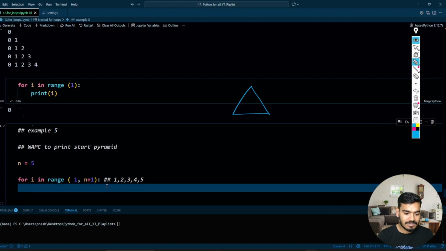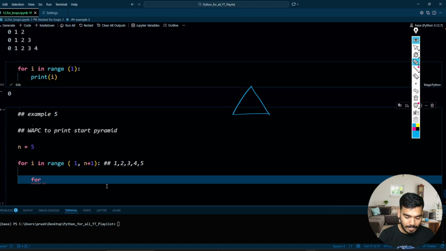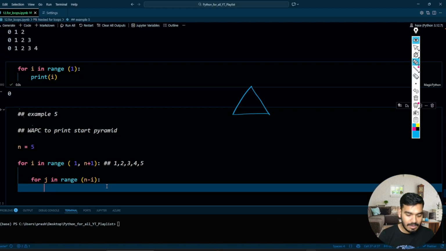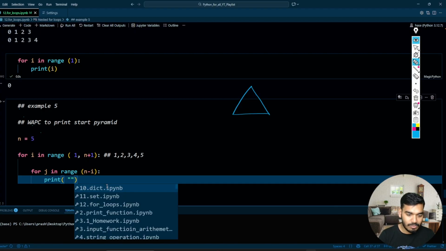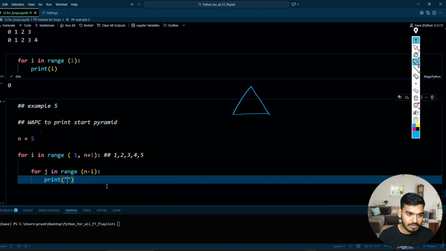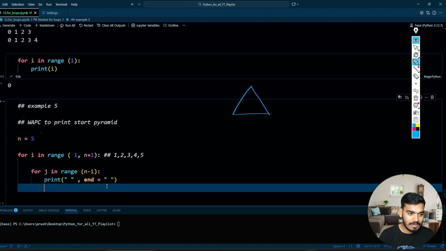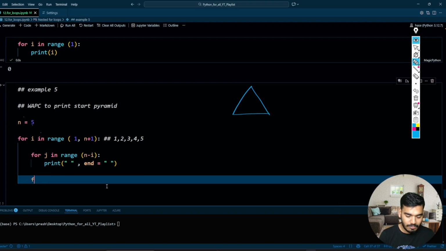Perfect. So next over here, for j in range of n minus i. Okay, n minus i over here, and then over here print what? Let me first write the code and then I'll explain how this is going to work. Okay, then end equal to, I'm giving the space over here. Then again, I'll write the for loop over here.